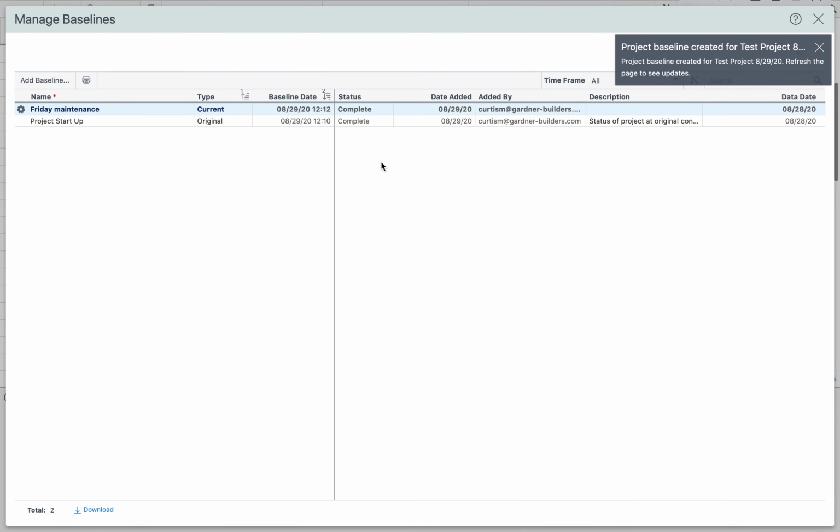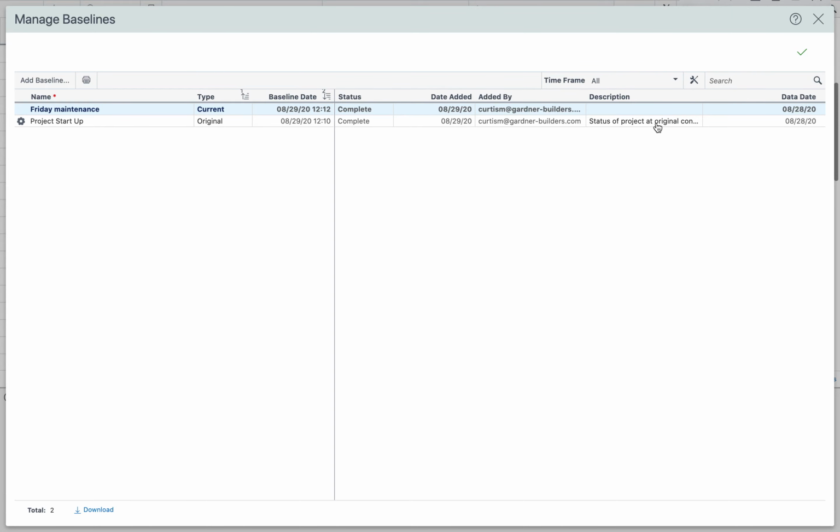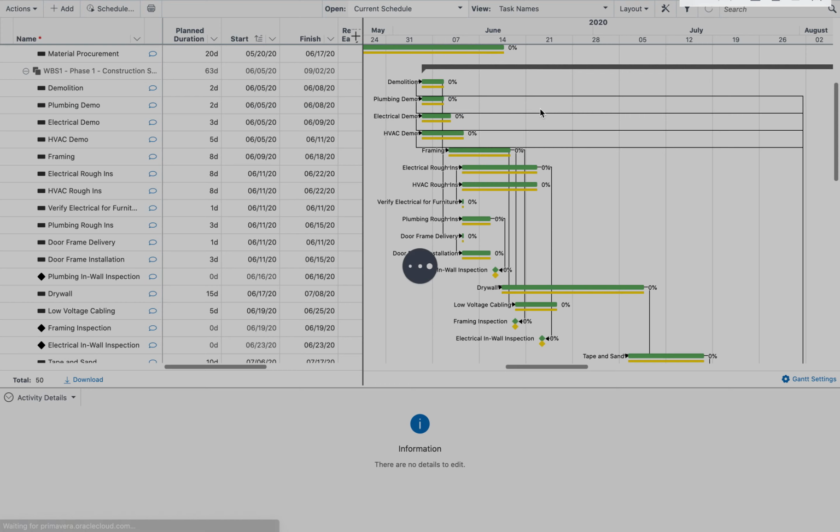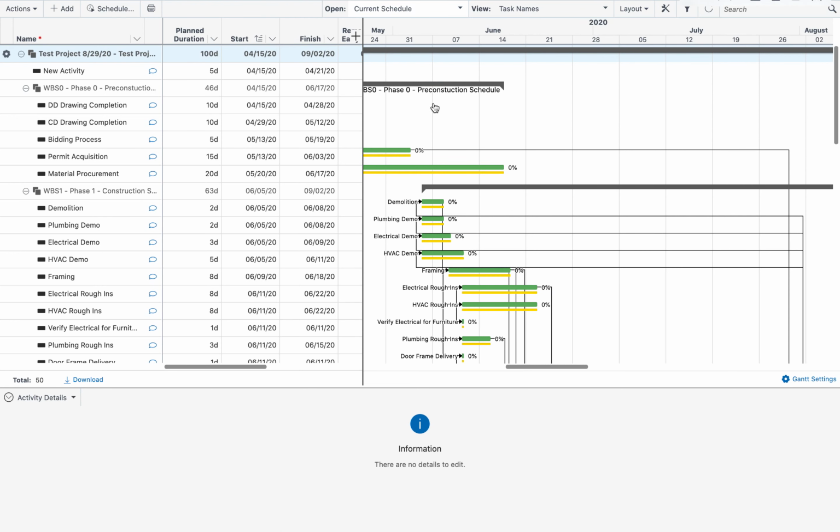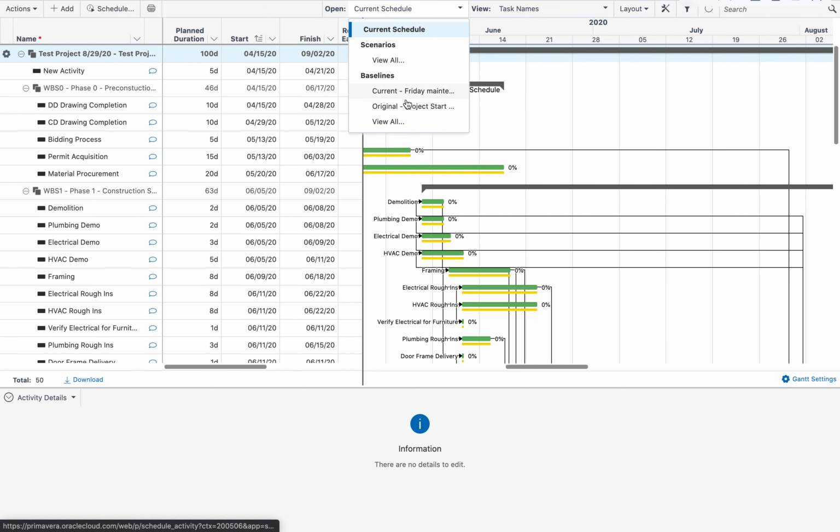Just to keep track of what all these are, because you might have several of them in here if you choose to, and it's a good habit of making notes. Close out of that. And then here you can toggle back and forth between the different baselines you want to view or if you want to print. If you don't want to show any, you can just turn it off.